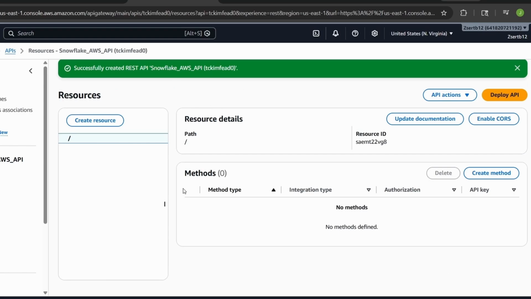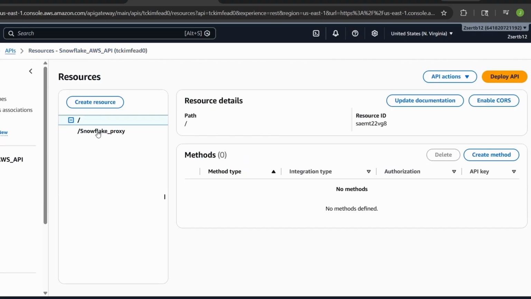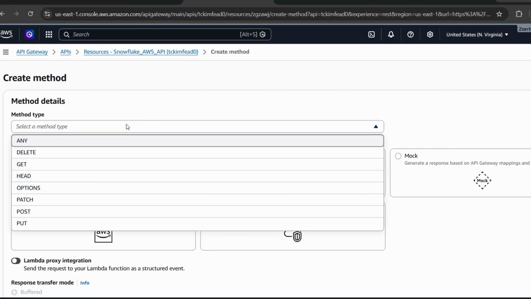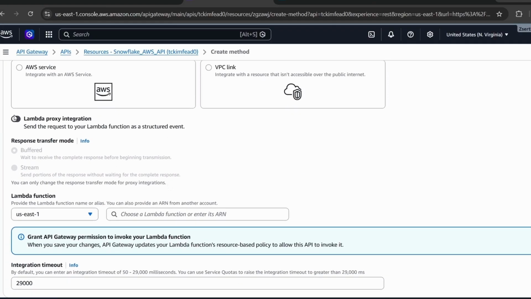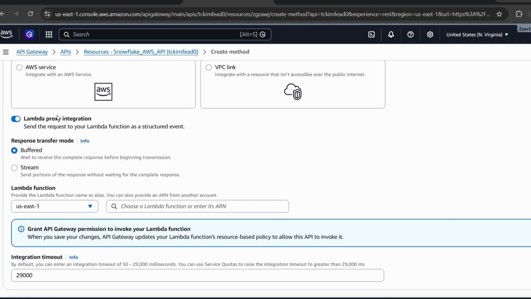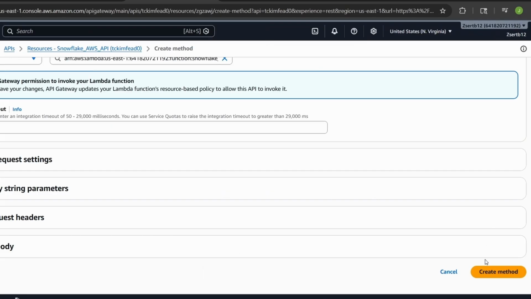After creating the API, I will click on create resource and I will name this as, let's say, Snowflake proxy. And I will click on create resource. Then I will click on my Snowflake proxy and I will create a method. And here I will select POST. And yeah, I will also click on this Lambda proxy integration. And then I will select my Lambda here and I will click on create method.